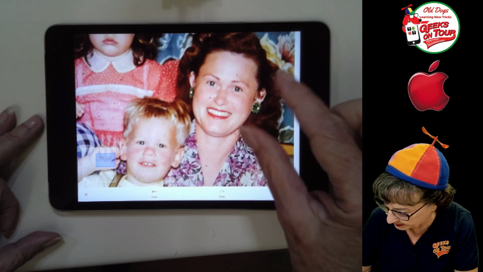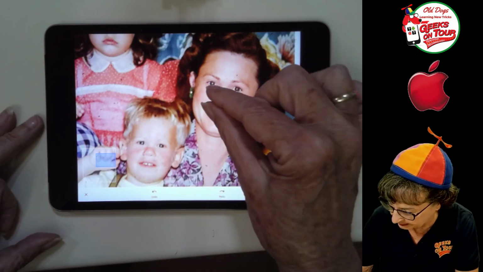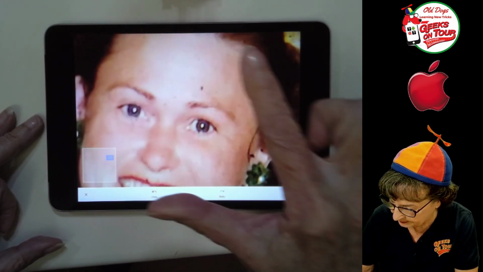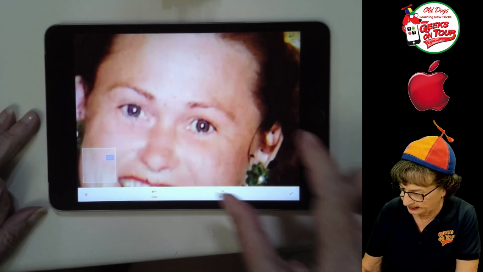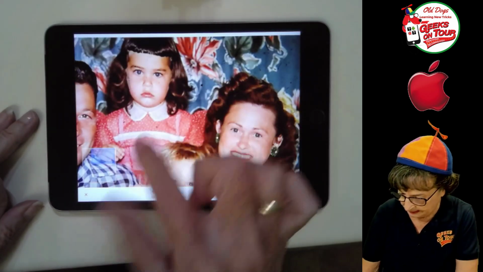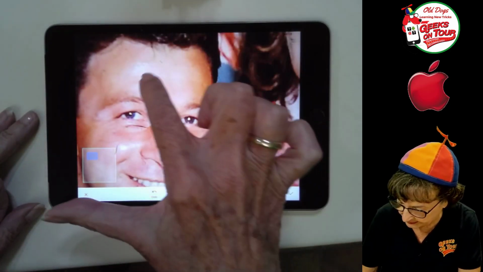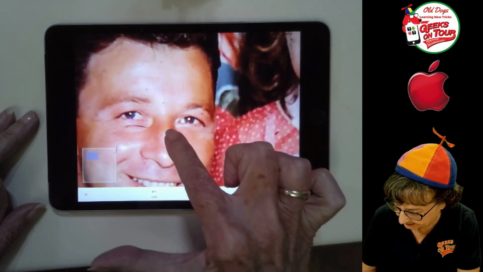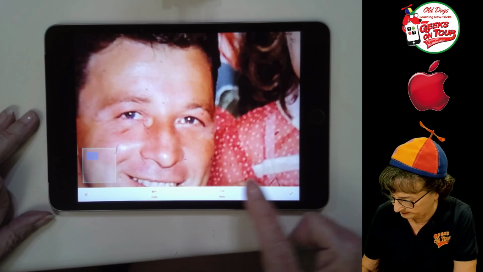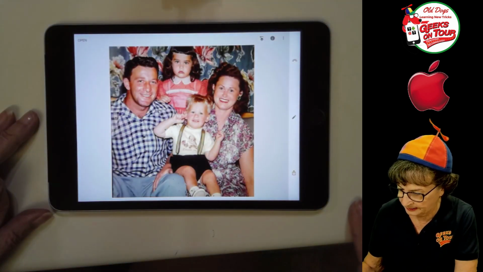And let me get rid of these dots on her face. That one didn't work too well. 2 fingers. Get rid of that one. You get the idea. I don't want to spend too much more time. That's good. Smile, Debbie. Oh, your dad has... There. That's good. And tap the check mark to be done.